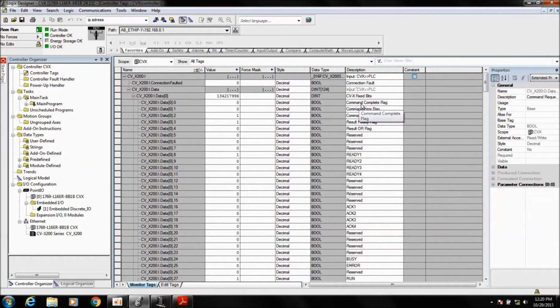We have a couple flags here: command complete flag, command error flag, and command ready flag. So command ready flag should be a 1 that tells you that it's ready to accept a command. If that's a 0, that tells you the system's not ready to accept a command. And then when you actually do perform a command, you'll either get command complete, meaning that the command was successfully completed, or you'll get command error. There was an error with the command.